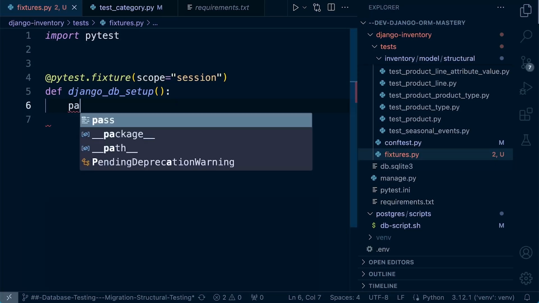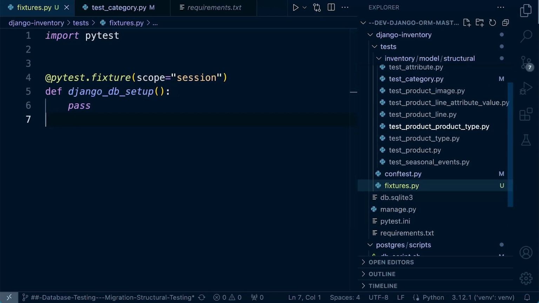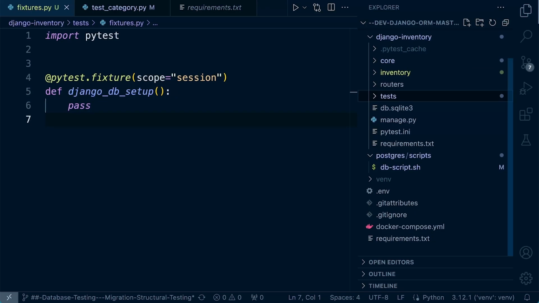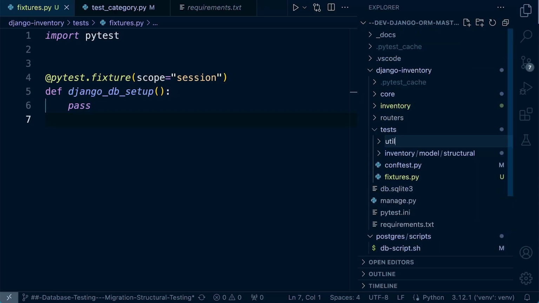Let's add the placeholder for now, because we now need to create a new function which will actually perform the task of setting up our test database. Right, so for that, within our test folder, let's create a new folder called utils.